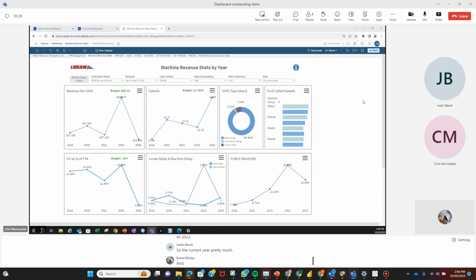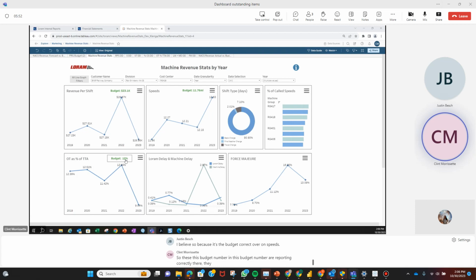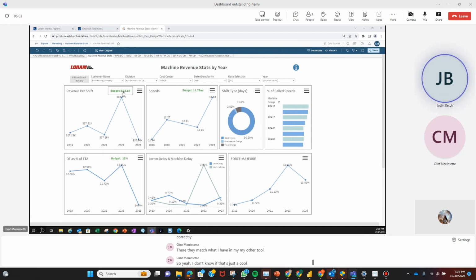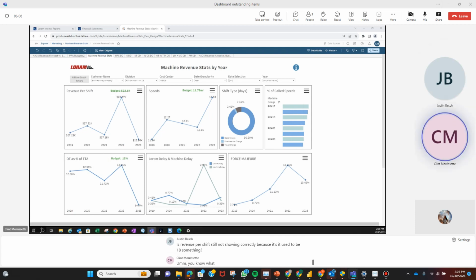And that's only for the revenue per shift one. I believe so, because is the budget correct over on speeds? Yeah, so this budget number and this budget number are reporting correctly. They match what I have in my other tool. I don't know if revenue per shift is still not showing correctly, because it used to be 18 something. You know what? I can double check on that. I'll double check offline and make sure, and get back to you on that.